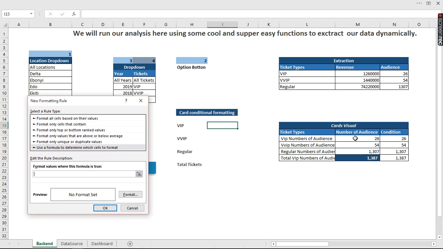So I'm going to use right here where my VIP is. This very ticket types is dynamic. It changes the header every single time we make a selection. So if we don't have this clicked, I'm going to say if this is equal to 0.